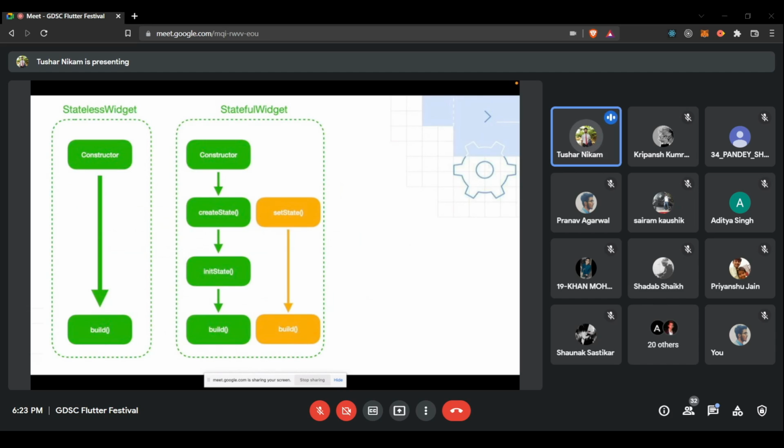Just in a nutshell, just understand what stateless and stateful classes do. Stateless classes take only the construction and they return the build method. Stateful widgets take their construction, but they also override createState. If you ignore this for now, this is part of their life cycle. We're going to see it later.